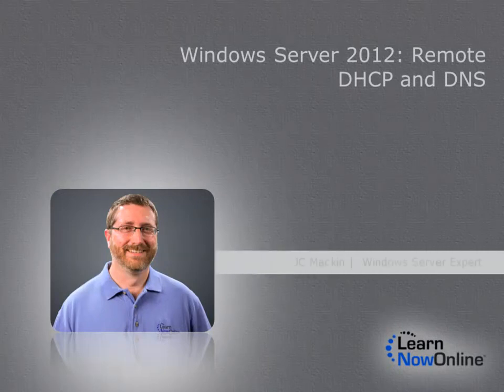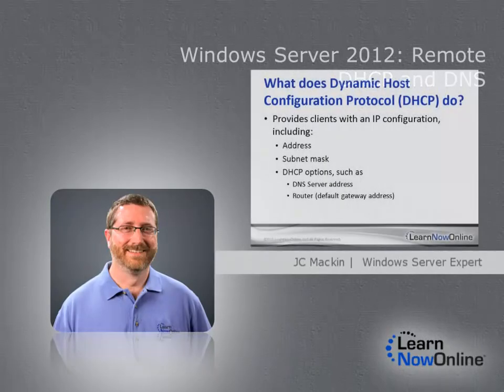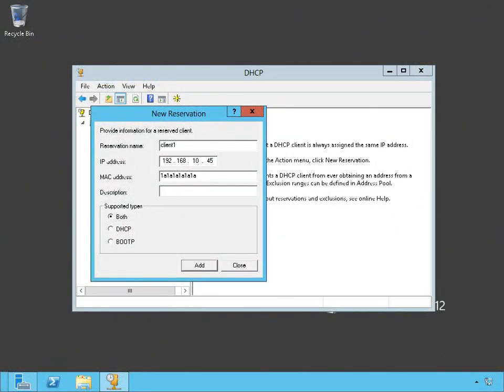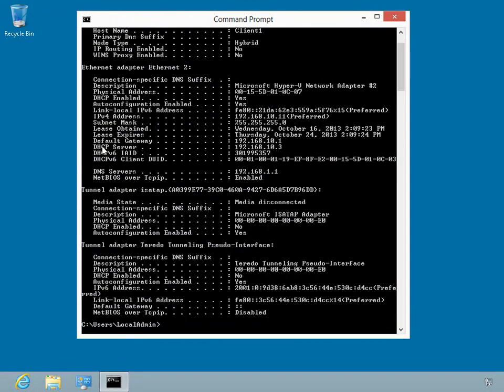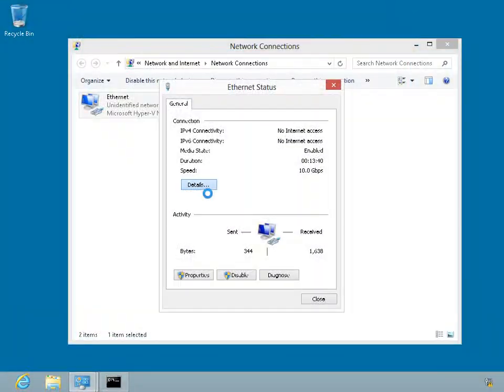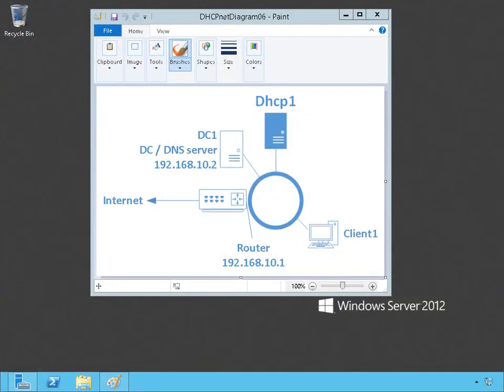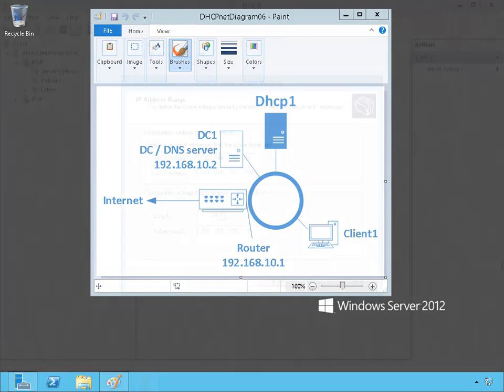DHCP is the protocol that automatically assigns IP addresses and other important IP settings to client computers. Although the DHCP server role is a rich feature in Windows Server 2012, this particular exam covers DHCP only at a basic and intermediate level. So even if you've never configured a DHCP server before, don't worry, we've got you covered.